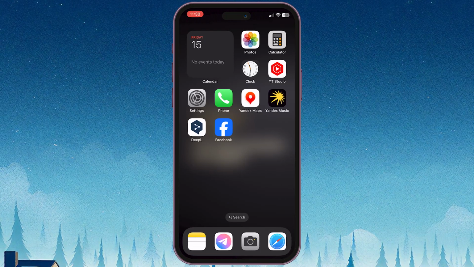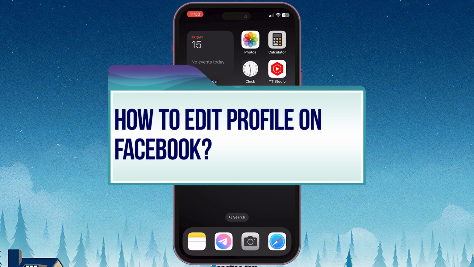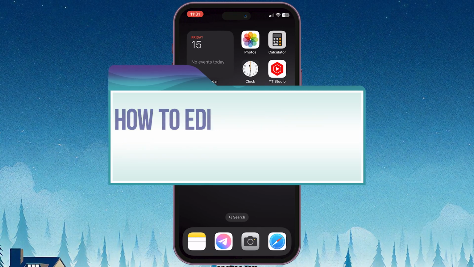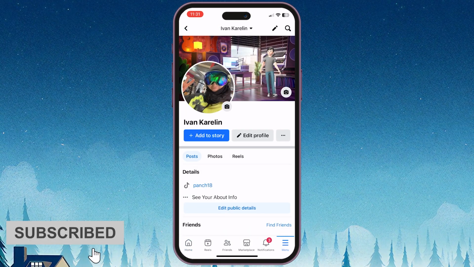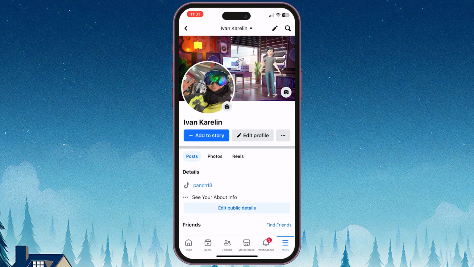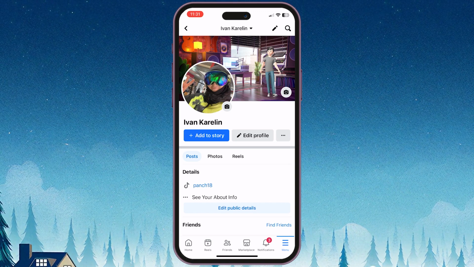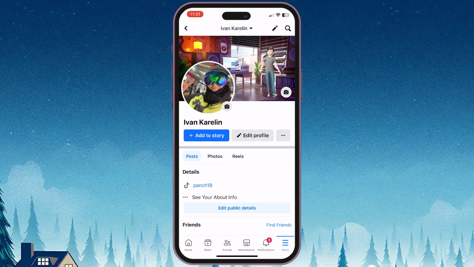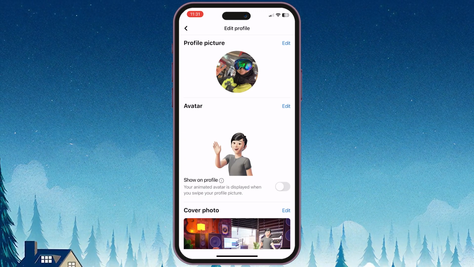Today we're diving into the process of editing your profile on Facebook. Let's get started. First, navigate to your profile by selecting it from the menu section. Once you're on your profile page, look for the Edit Profile button. It should be prominently displayed. Click on the Edit Profile button and a new window will appear.